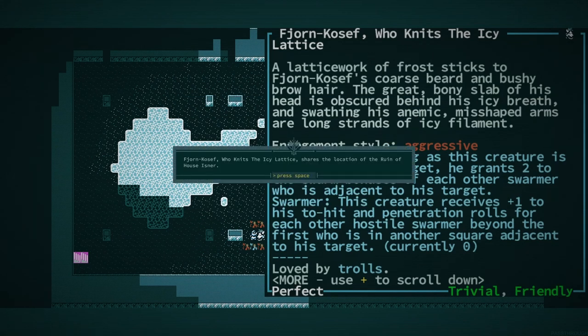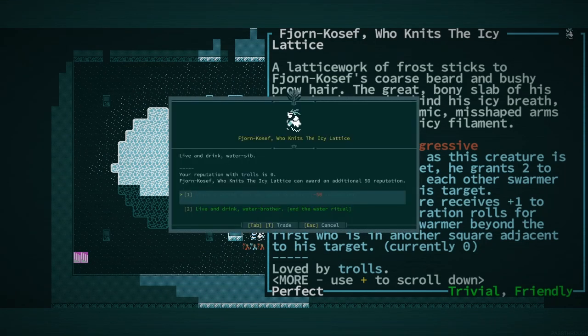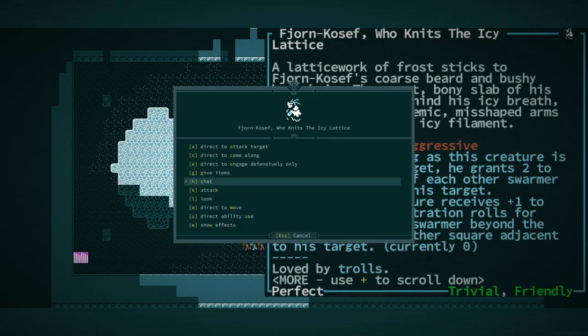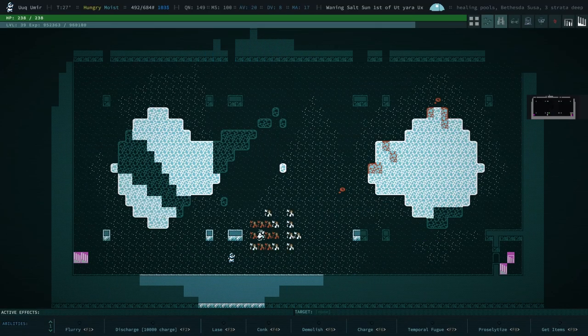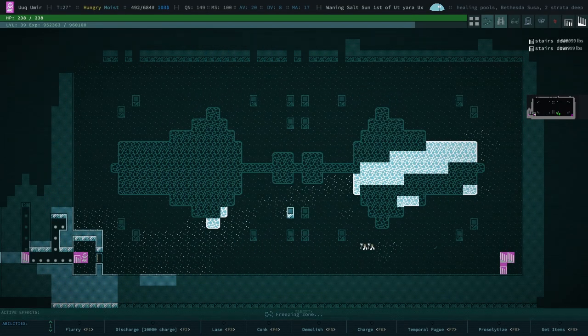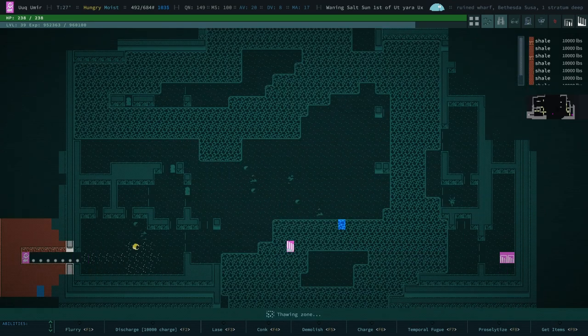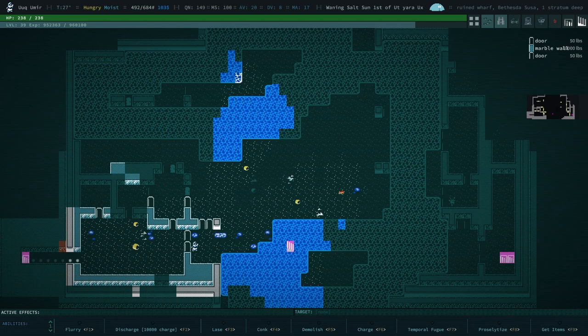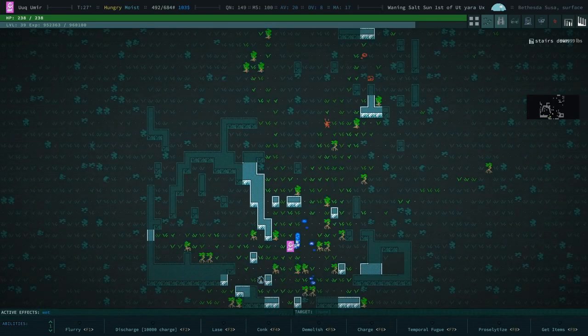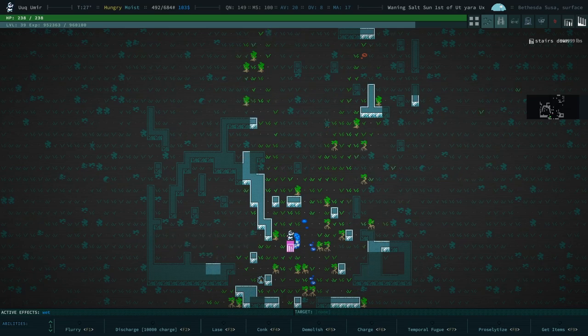Who knits the icy lattice shares the location of the ruin of House Isner. House Isner. Oh my god. There we go. Our first secret from them is actually fantastic. That's a pistol, by the way, in case you were curious. So that's going to be really worth doing, but I think we'll have to do that on the next episode.